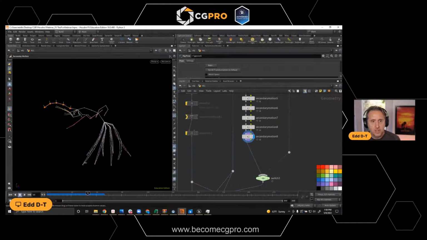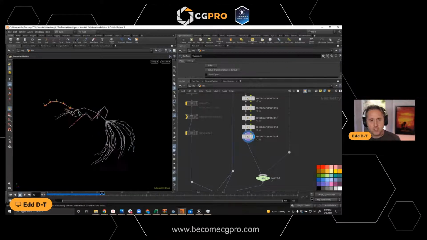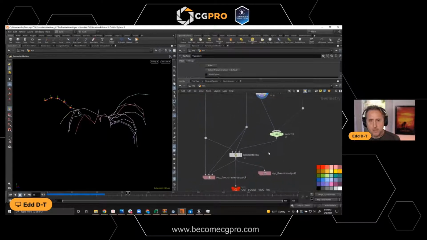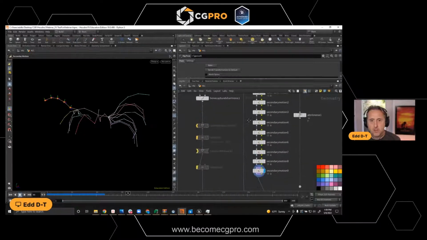There's just some simple stuff going on with the tail, just some rotations. They're just very, very simple expressions. Nothing more than just a sine wave going through them just to make them oscillate, making them rotate back and forth. Very, very straightforward.